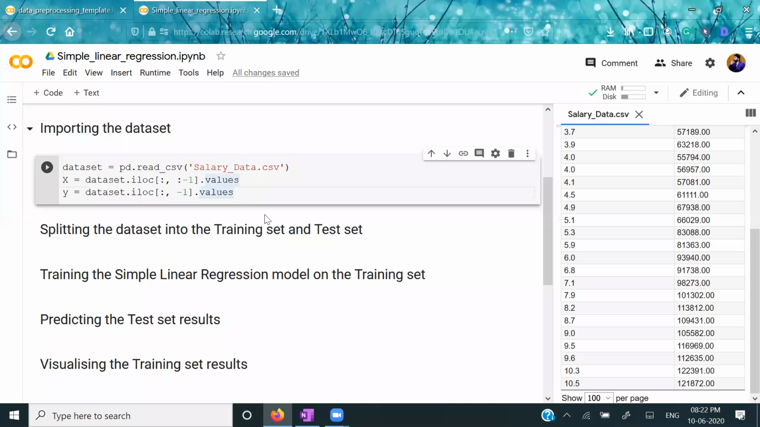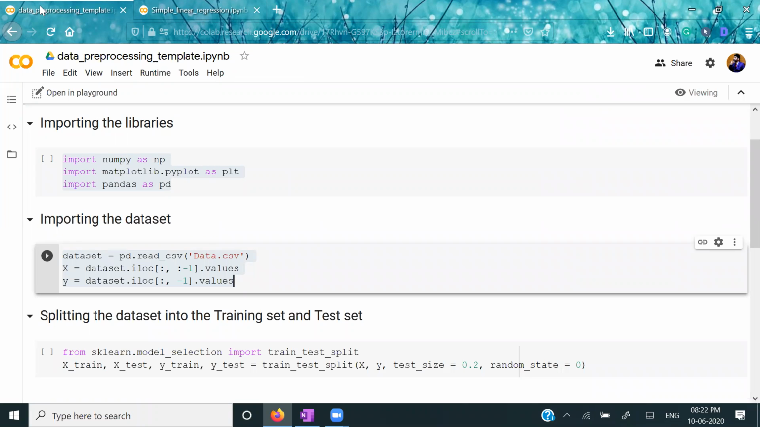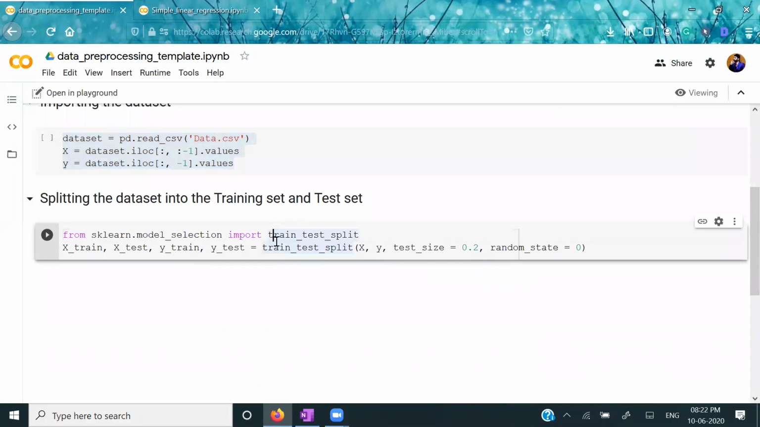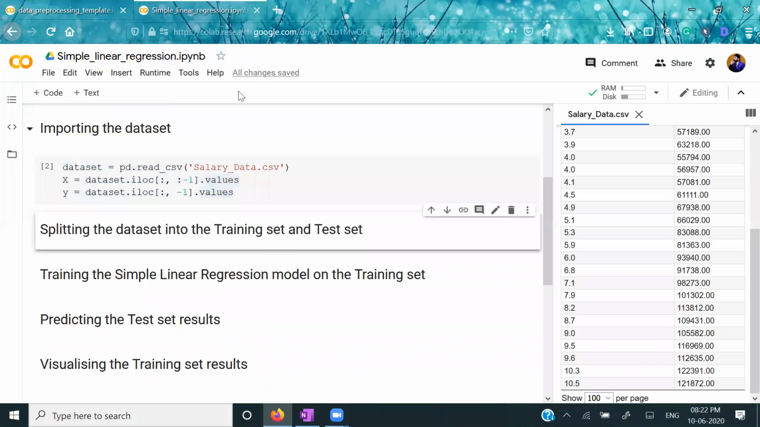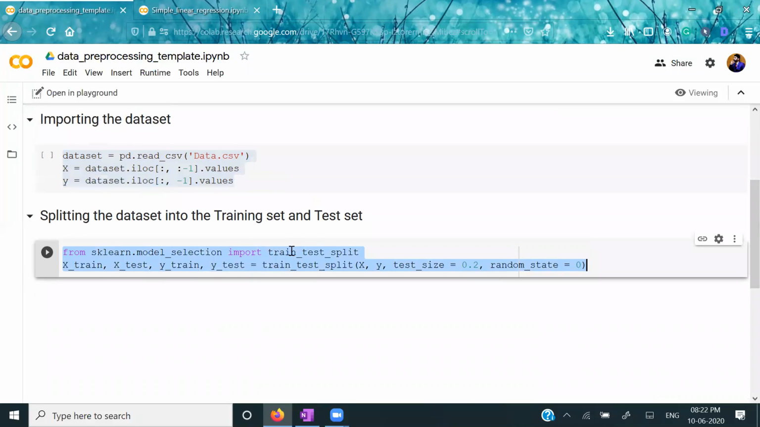Okay, it executed properly. Now after this, we will split the data into the training set and the test set. What we did in the previous session, similarly, we'll be doing that as well. Okay, I've already done this. Now over here, we will be splitting the data into the training set and the test set, just the same as what we did in the previous session, right?